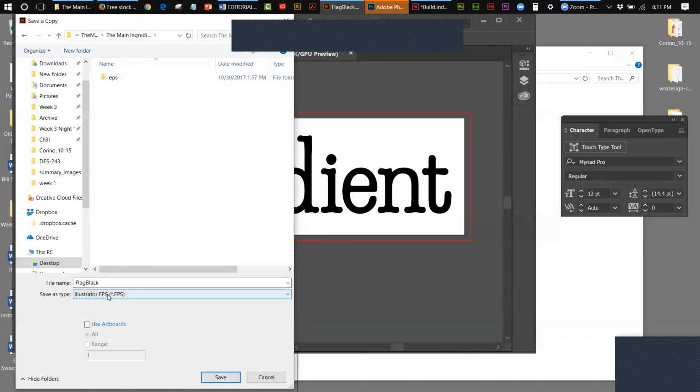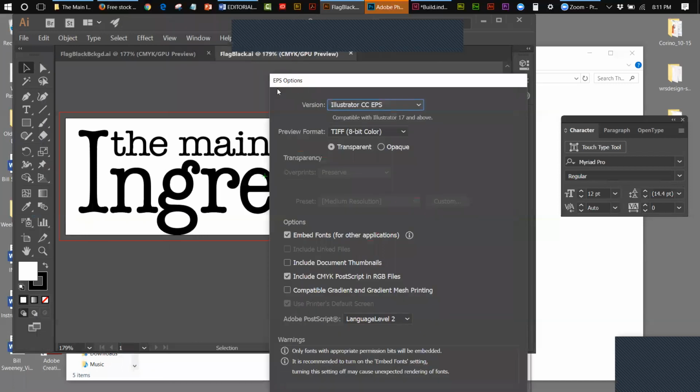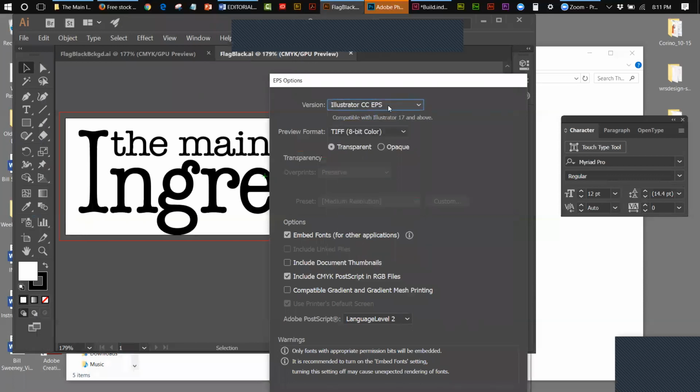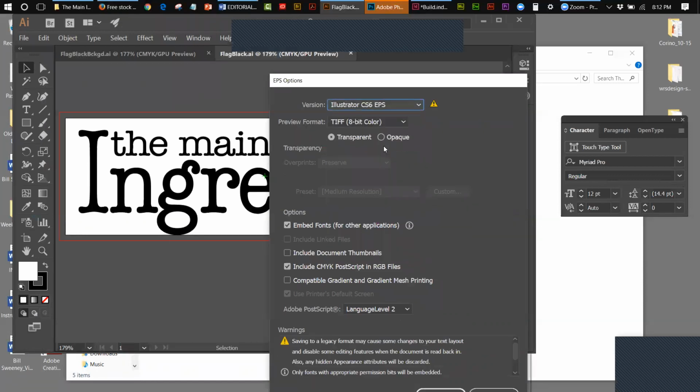And I'm going to create a new one here. So I'm going to hit Save, and I get my EPS options dialog box. And you have actually got versions here. Pretty much you're going to leave it at CC EPS, but there always is the chance that you may have a printer who doesn't have CC. Maybe the printer has CS6. And if you find out that the printer has CS6 and not CC, then what you're going to do is choose CS6.